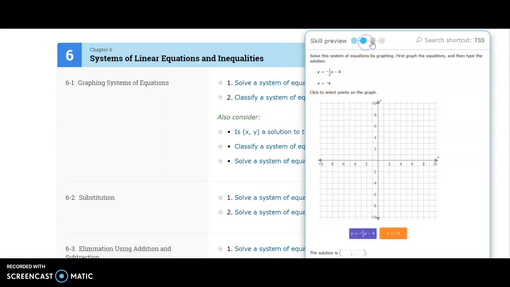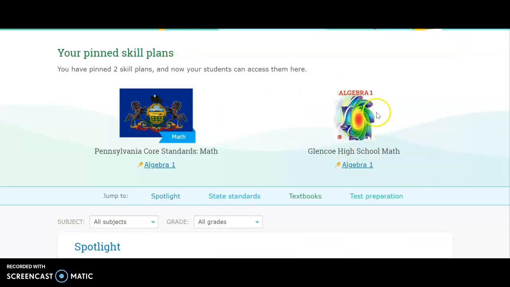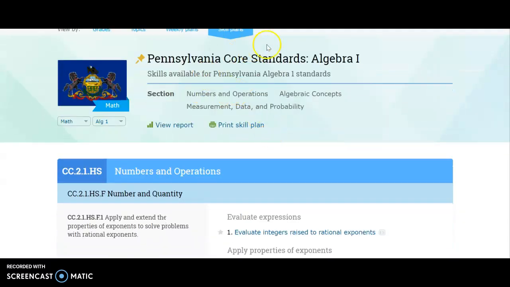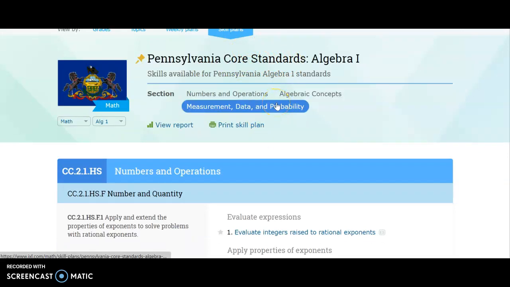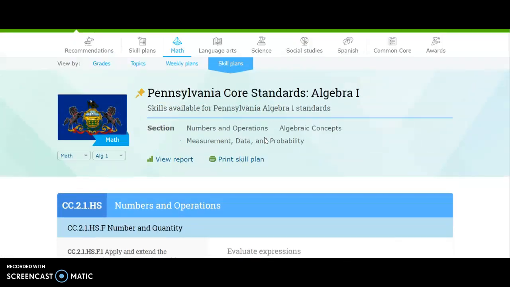And again, it shows the skills preview that you could click through to get an idea of the types of questions your students will be asked. So that was the textbook. Now the state standards, if I were to click on that for Algebra 1, that is going to take me to this page. I can look at the different sections that the state standards have for Algebra 1, or you can just scroll through, look at them specifically, and again, it gives you the different skills that align with it.